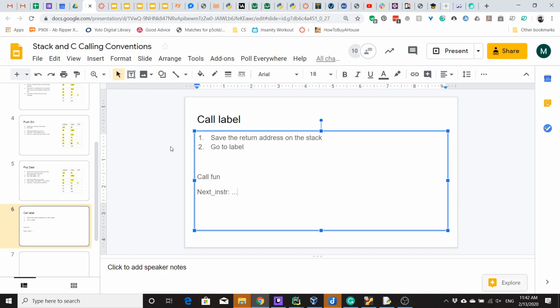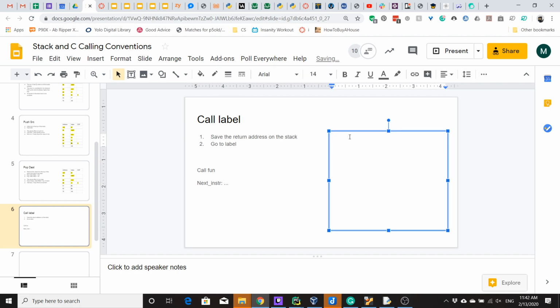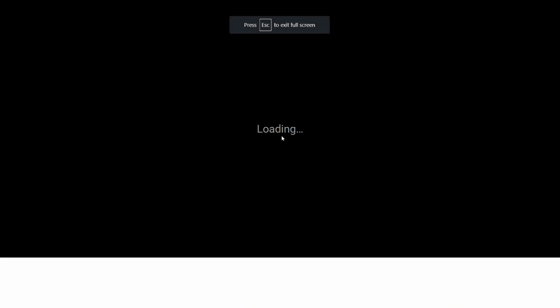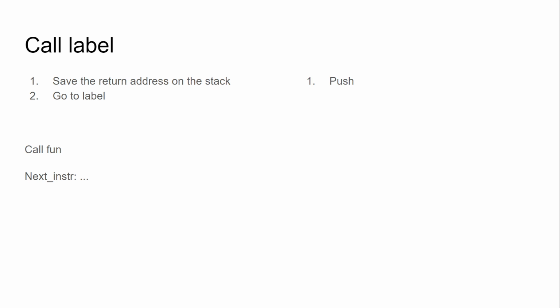So step number 1, how can you save something onto the stack? You push it. And what exactly do we want to push? Do we want to save where fun is at, or do we want to save something else? Because we want to save the address of where we're supposed to go back to. After fun completes, where should we come back to? The next instruction. So what should we save on the stack? So we're going to push.